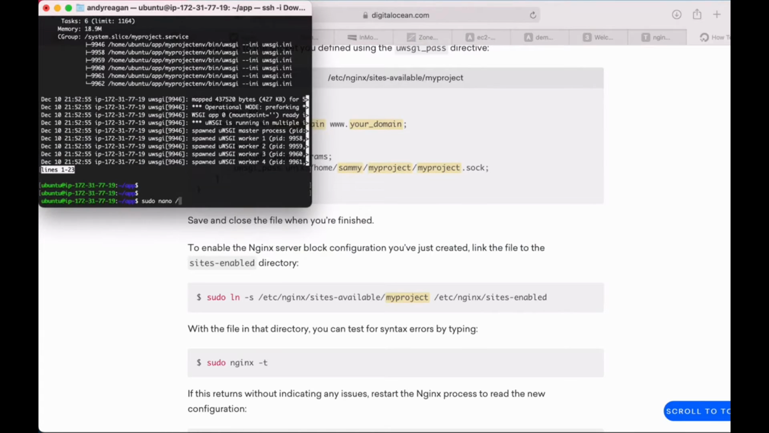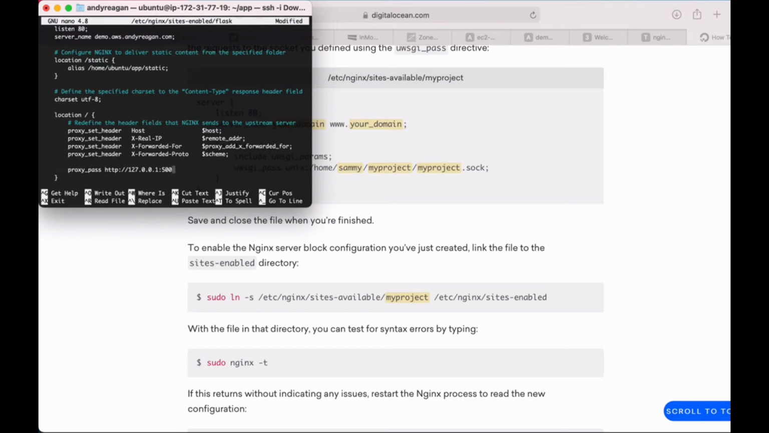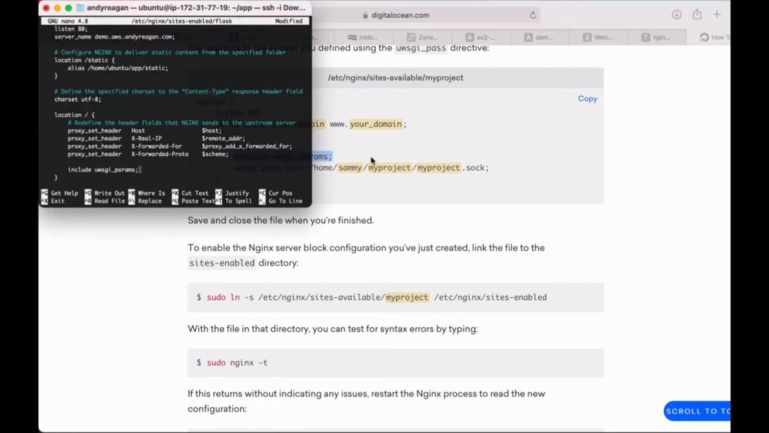So let's keep going here. Sudo nano etc Nginx sites-available. We're just going to edit this default one directly, the one we already set up. So let's go in here. This is where we're going to have to change. We had passed a port before, so let's replace that with the params that we need to include. If you look, these params would be in the etc Nginx folder.